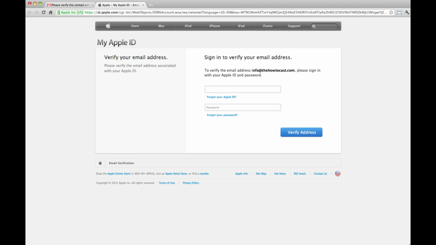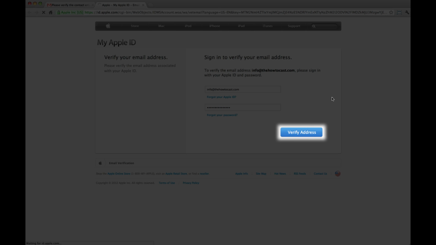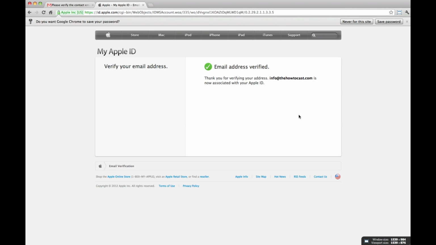All right, now I received my verification email, and I clicked on the link in the email, and so now I have to sign in to verify that email address. Again, the Apple ID that they want here is going to actually be that email address. So info@thehowtocast.com, and then the password that I set up when I signed up. And then you just click verify address down here in the bottom right. And now it's verified. And now my account's completely set up.